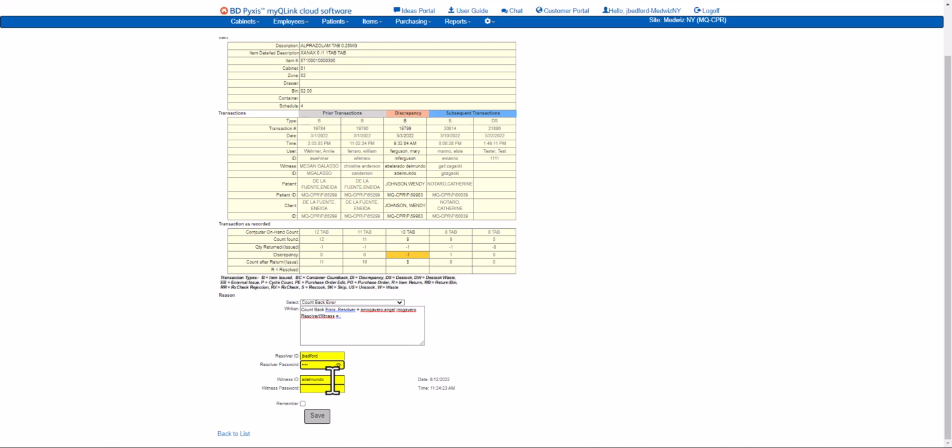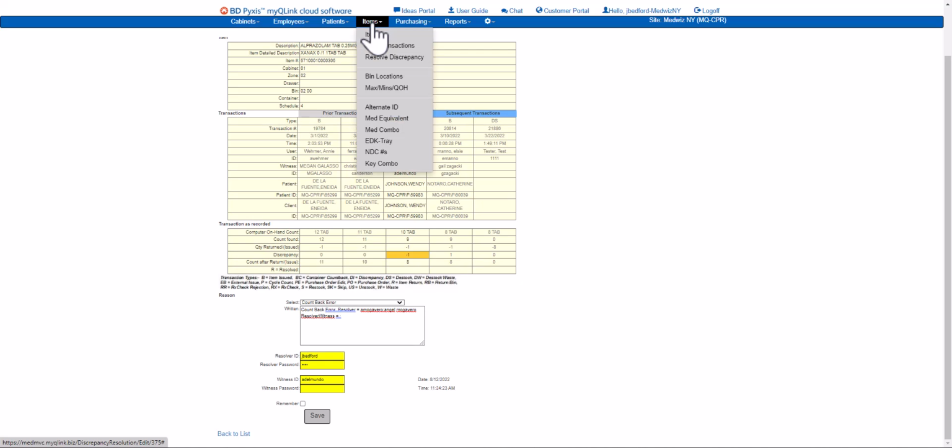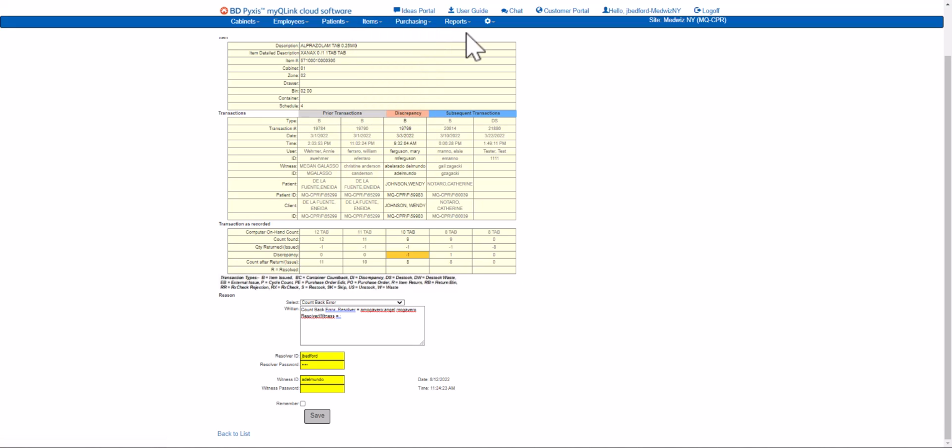Now, here in the database, you do have to type all of this in. If you're resolving this at the tower, then the person who's resolving it is already logged in, and the witness would just have to put their fingerprint on. If you're helping somebody clear up discrepancies in the myQLink, then you're going to have to type in their witness ID and their password. Then you would click Save, and it would clear that out. This does get quite a bit involved, so if there's any questions or anything, please let me know. That's all that we really need to cover under the items.